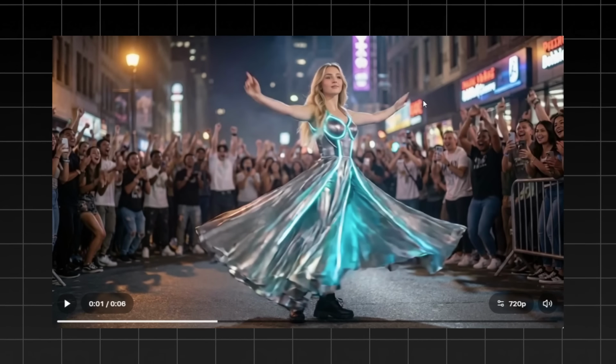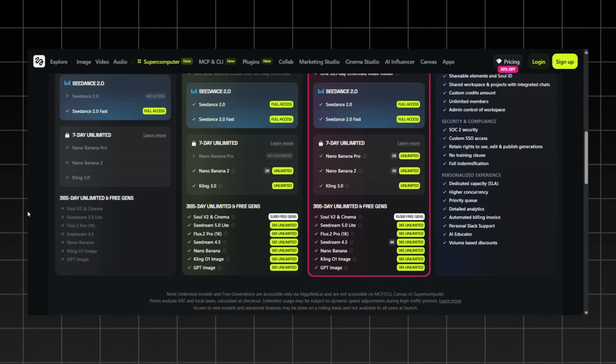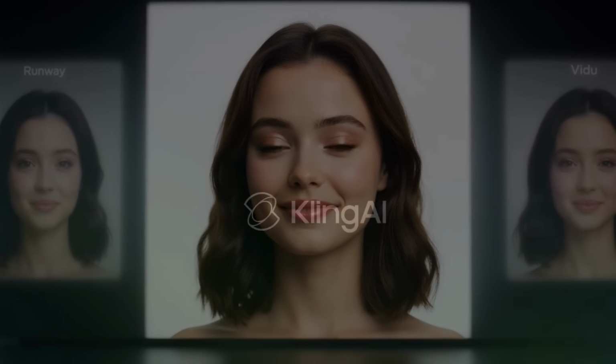Honest take, hands still glitch under heavy prompts and the free plan caps you at 720p with a watermark. Fine for TikTok. You'll want a paid tier for client work or 4K. But the plastic face problem that killed every swap before this, gone. Against Runway Act-Two or Vidu on human content? Not close. Right now, Kling 3.0 owns this lane.